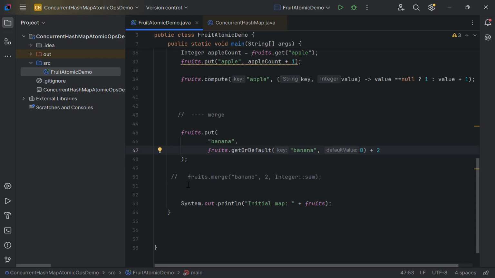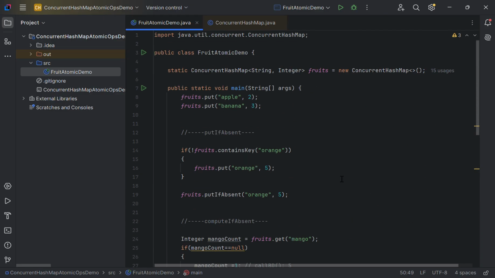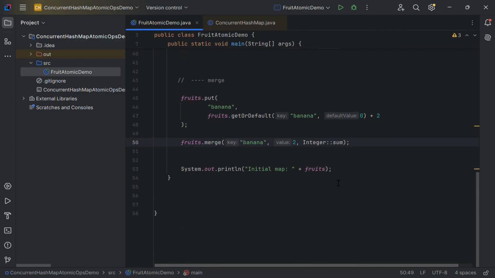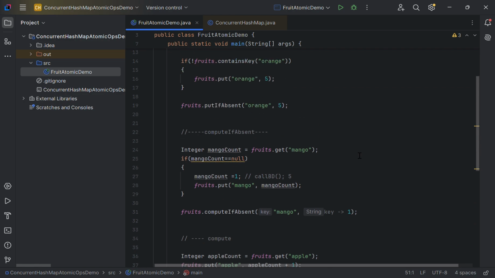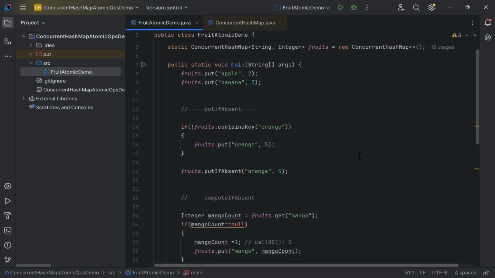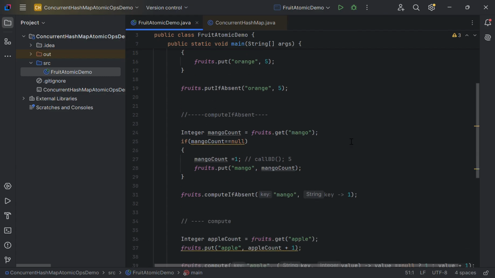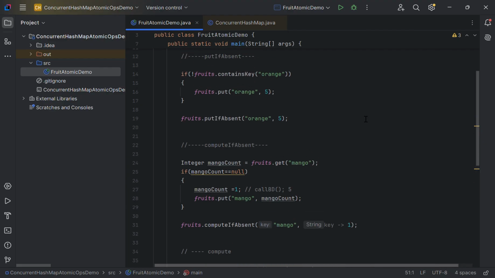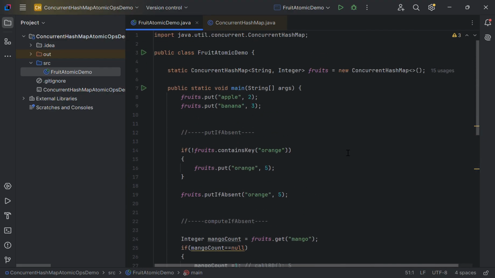But in case of merge, only one thread can execute this operation. It will get the banana value and update it by adding 2, so the banana is 3, and then we'll get the final output as 5, because this is the sum operation. This is how we should use these four methods: merge, compute, computeIfAbsent, and putIfAbsent. These are very important methods if we want to perform any atomic operations.